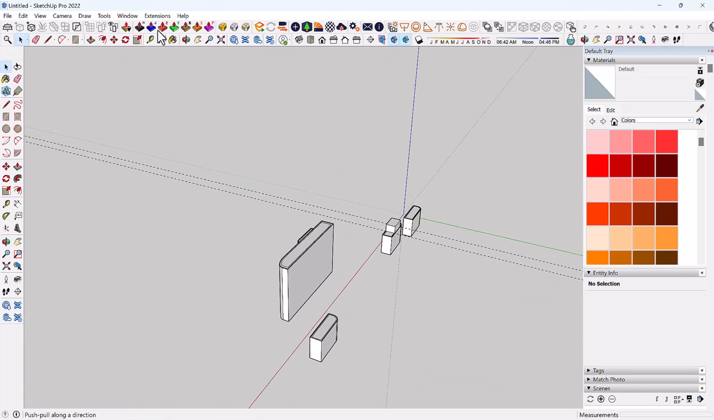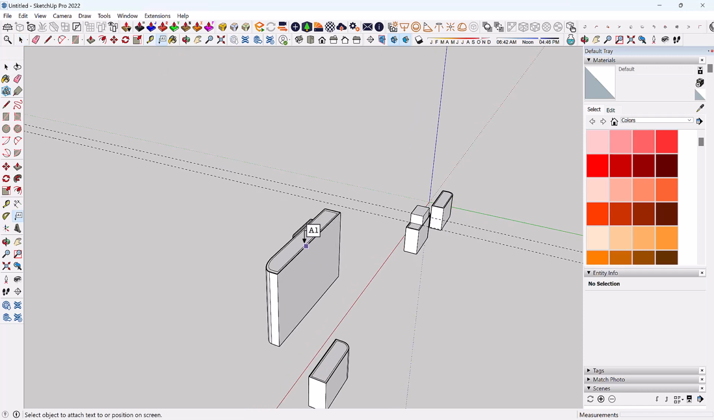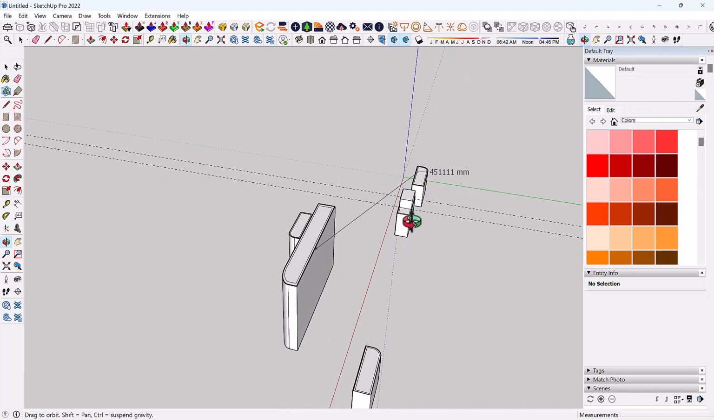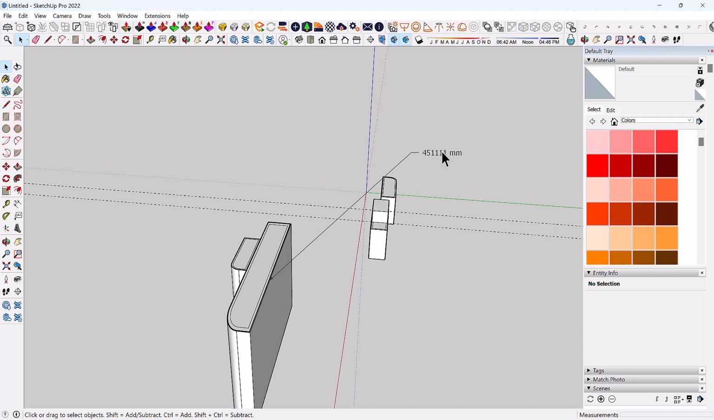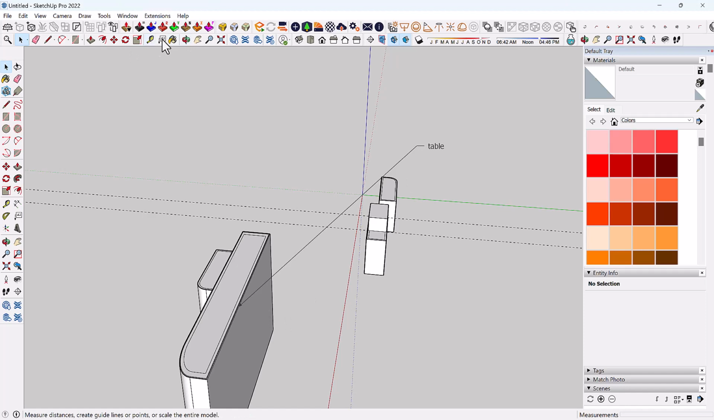So then the next one is the text. There's no shortcut for this text tool. So you just click on the text and you drag it. So let's say you want us to know that the distance between this place is so and so, or maybe you want to put something that this is a table, you want to reference a particular object. So this particular tool is what will help you in doing that.